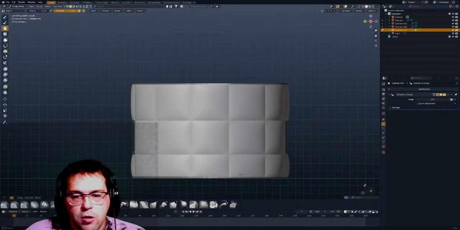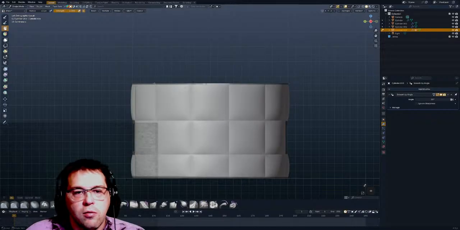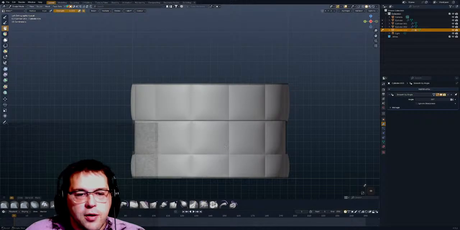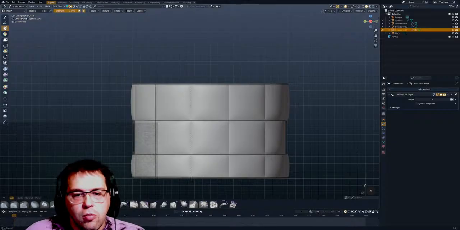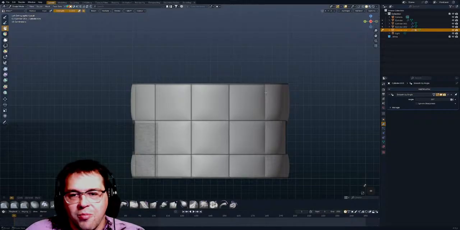Let's see. Here we go. Let's do that. Do that. I'm going to try to like pin out these guys. Yeah, because I don't want it to affect the seams. I don't know if this is going to work the way I think. It might not, but I'm going to try.